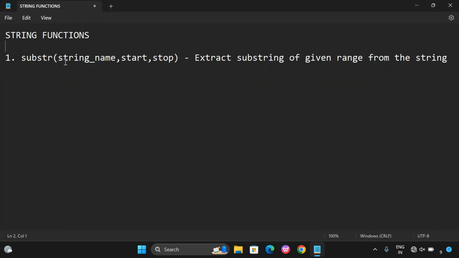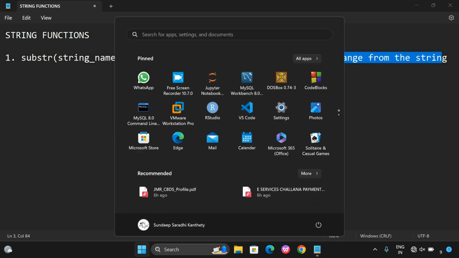So string functions, and the first one is substr, which stands for substring. It takes three parameters: the string name, the start value, and the stop value. So from which value to which value we have to extract the substring. It extracts the substring of a given range from the input string. Right, now we'll see the implementation.